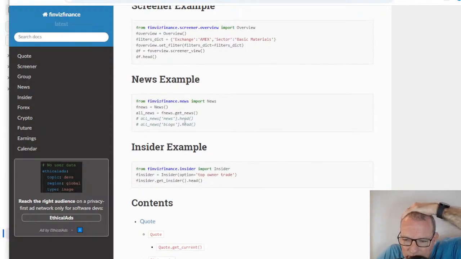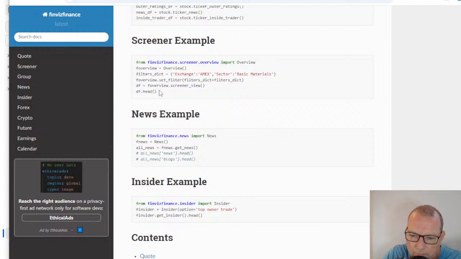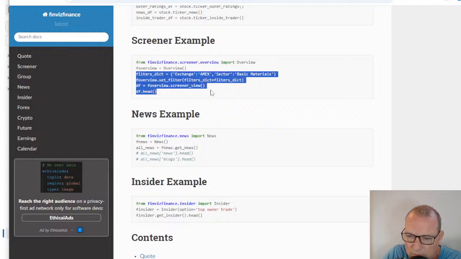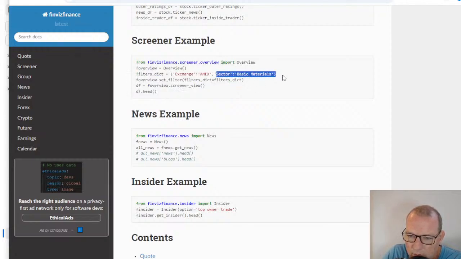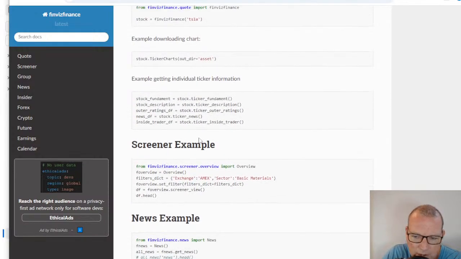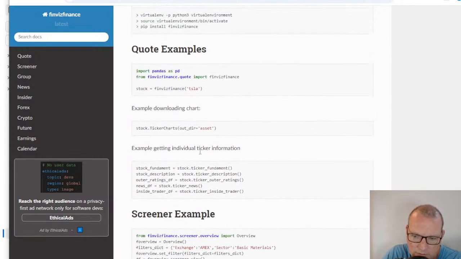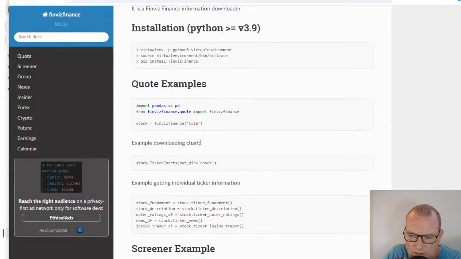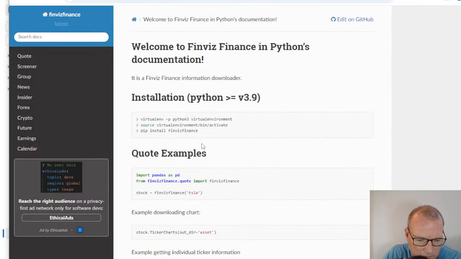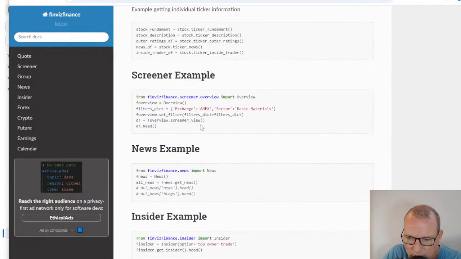This looks like this is gonna output. Yep, a pandas output right there. So have you worked with pandas? Because you're gonna need pandas. So here's some examples of how to go through.